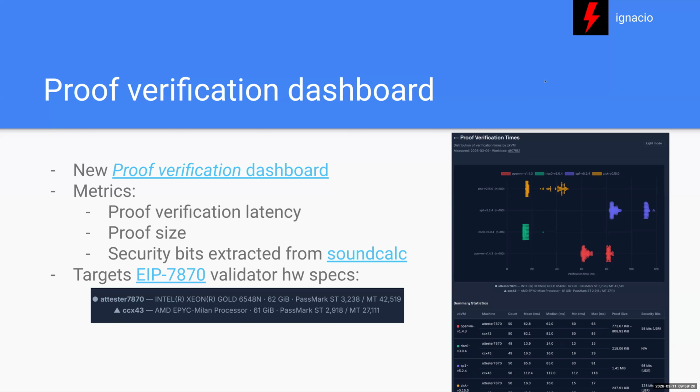So the way we are doing this benchmarking is basically running the proof verification on machines that comply with EIP-7870, which are the hardware specs that we expect from validators. The dashboard does this for two machines that are really close to what the EIP defines as hardware requirements for attesters. So yeah, I invite people to simply open up the dashboard and see the results.